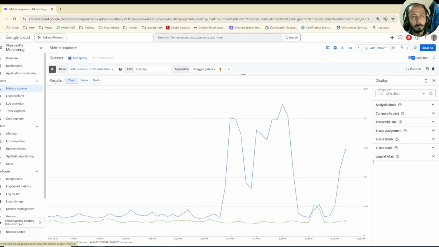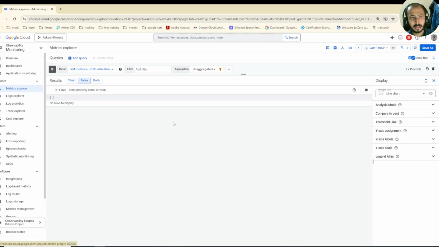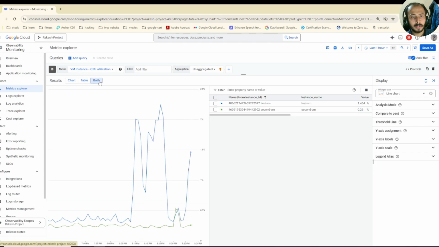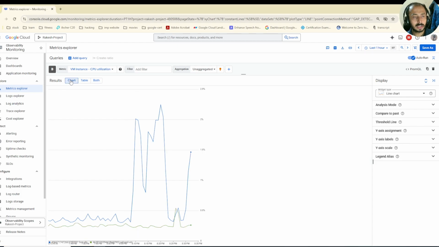There are three modes in which you can see the results. First is chart, which is what we are currently seeing. If you want a table, you can use table to see that. So in the table it says we have two VMs right now. For the first VM, the CPU usage is 1.4, and for the other one it's 0.26. And last is both. So it will show in table format as well as chart format. So now let's click on chart.